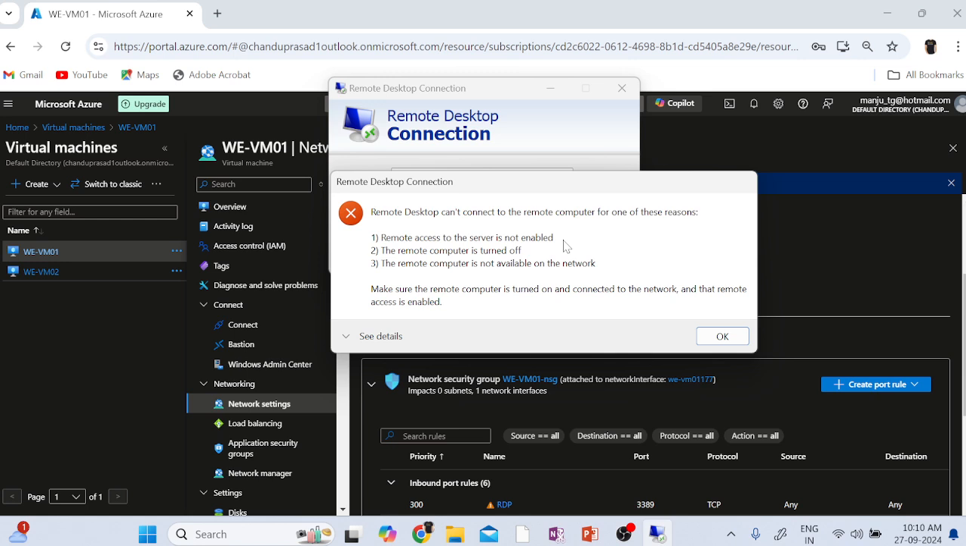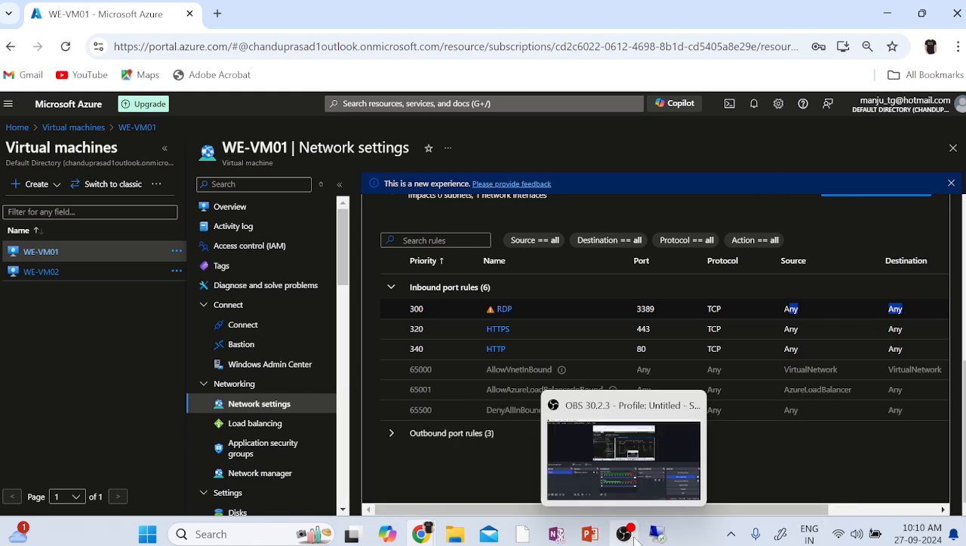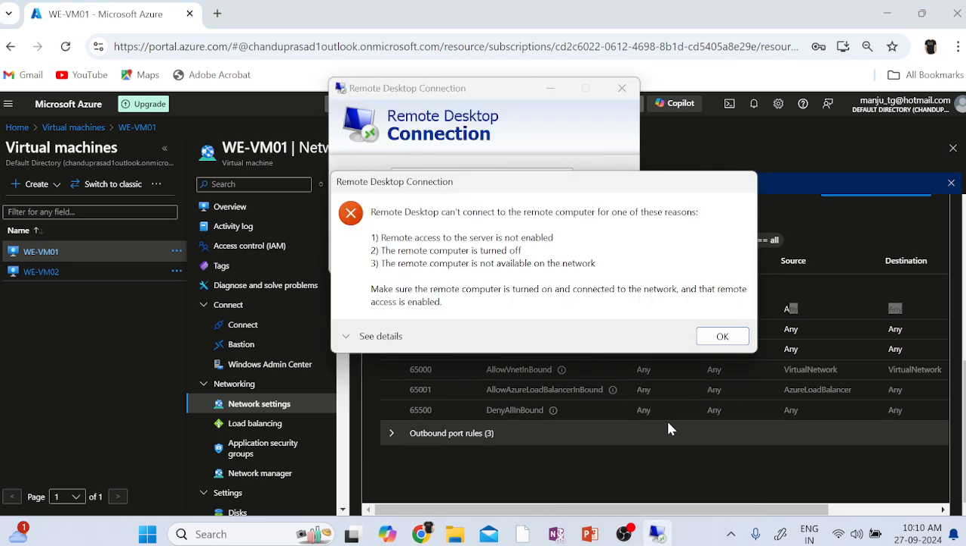But if you remember, when I built the virtual machine, I enabled the RDP. That you can check here. You see here, the port number 3389 is allowed. This is the incoming port rule. I have given the priority 300 for the RDP port, and I have allowed the port number 3389, any means it is allowed. So the first reason is invalid. Then go to the second option.